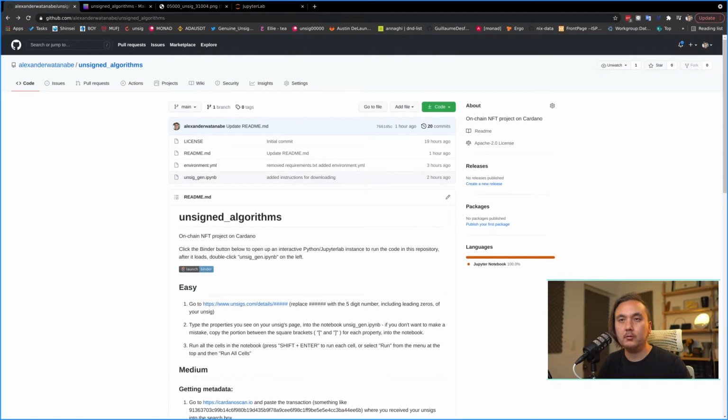So let's switch over to my screen. There'll be a link to this GitHub repo down below. This is my public GitHub account. It doesn't really have anything on it, so don't laugh too much. When you land on it, the README in this repo should be here, and it just explains that we're an on-chain NFT project in Cardano.